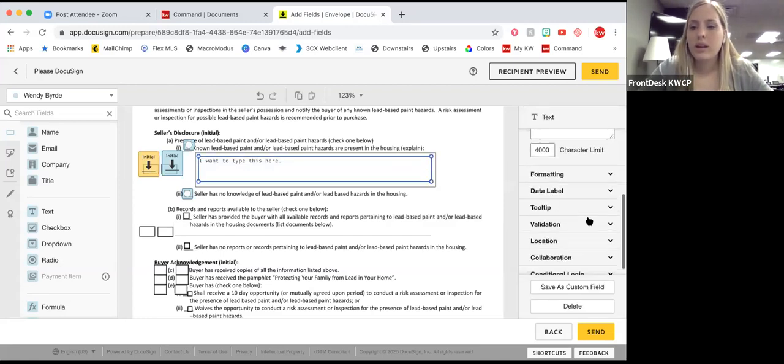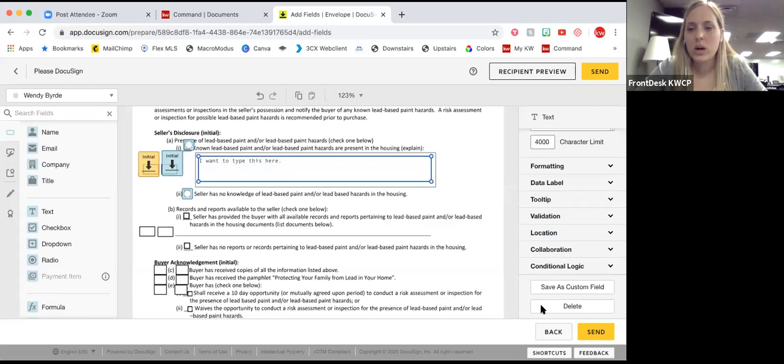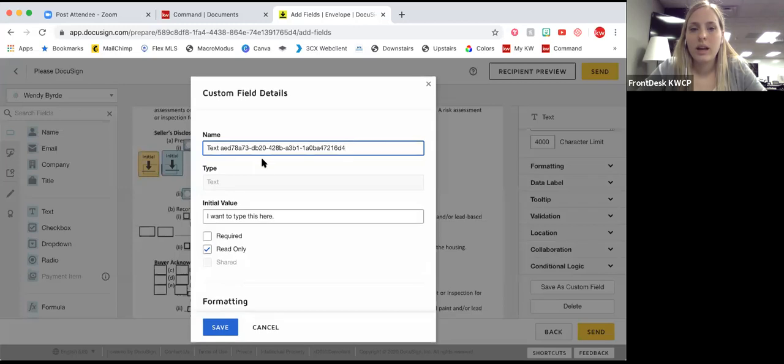And then this is a little short pro tip. If you have text that you know you're going to be adding all of the time, you can save it as a custom field here. And you can put like, you know, text box.